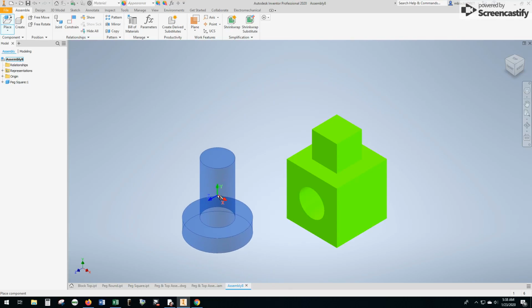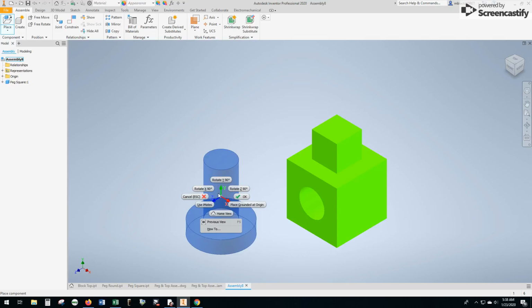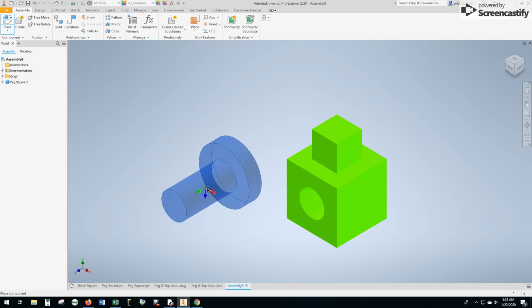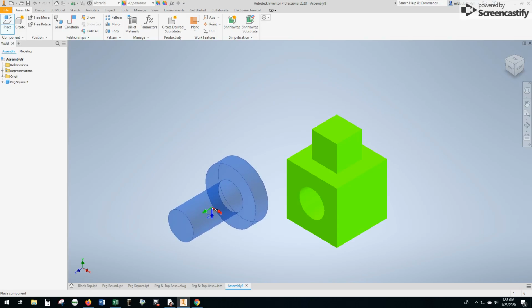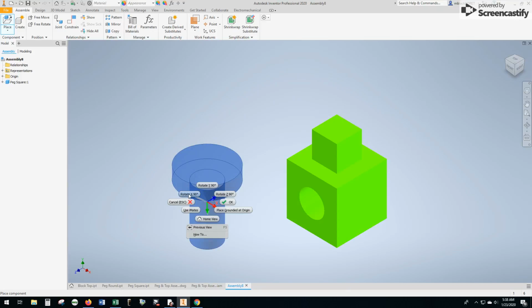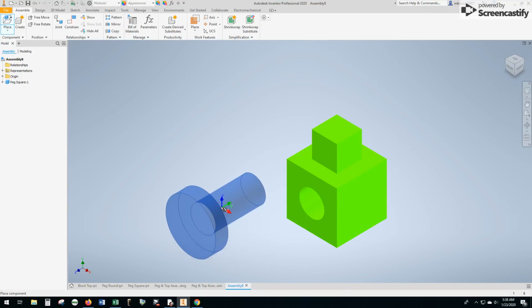So if I click open, instead of hitting the left mouse button again to place it in the wrong position, I'm going to right click on it and rotate it on the X axis. And I'm not quite in the direction I want, so I'm going to right click again, X axis, right click, X axis. And now I'm in the position I want. So now I can left click and hit escape.